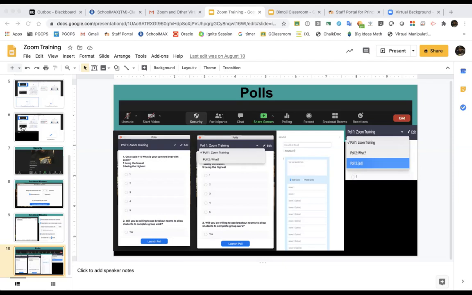Please go to chat. Yeah, go to your chat, Miss Tate. Click where it says staff portal. That's where it says staff portal. Staff.pgcps.org. And that should take you to the staff portal, right? And from the staff portal, you want to go to applications. All the way at the bottom, you want to go to Zoom. Click Zoom.